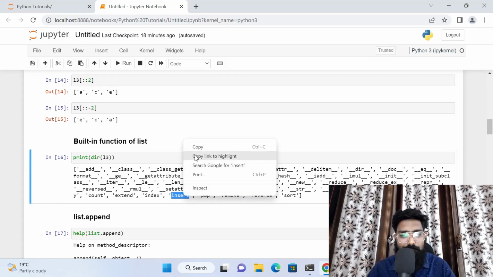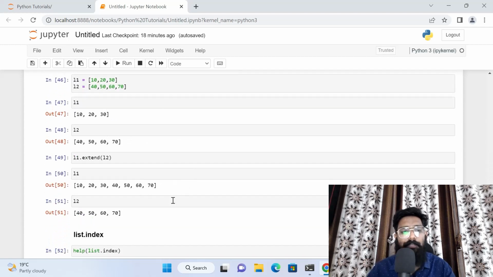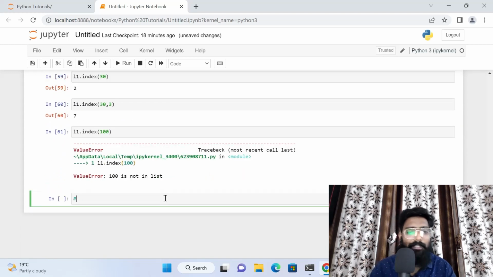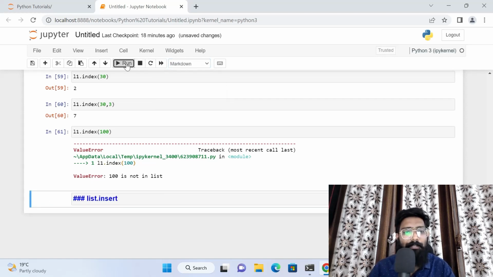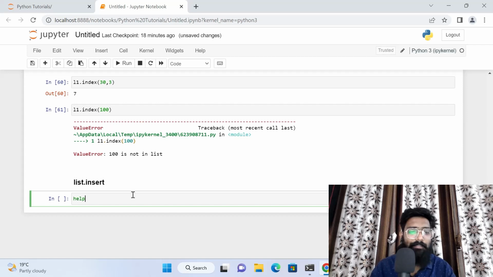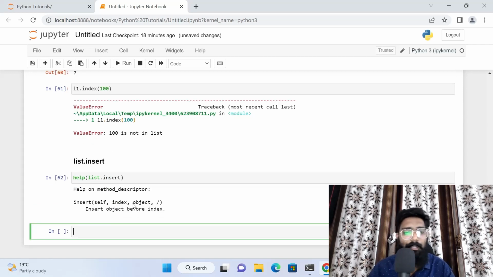Insert. Insert will allow us to add an element at a specific position. What problem are we facing with append? Append will add the element at the last position only.